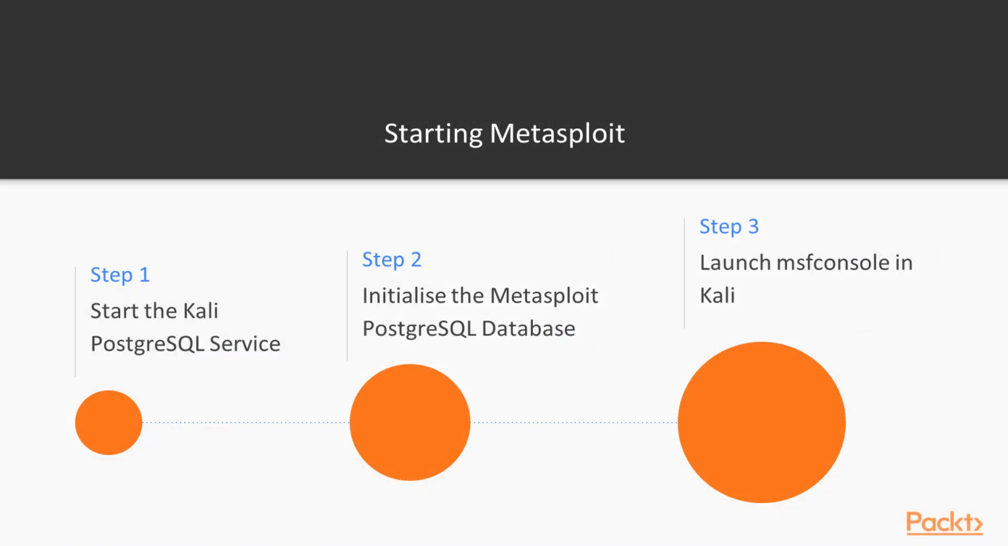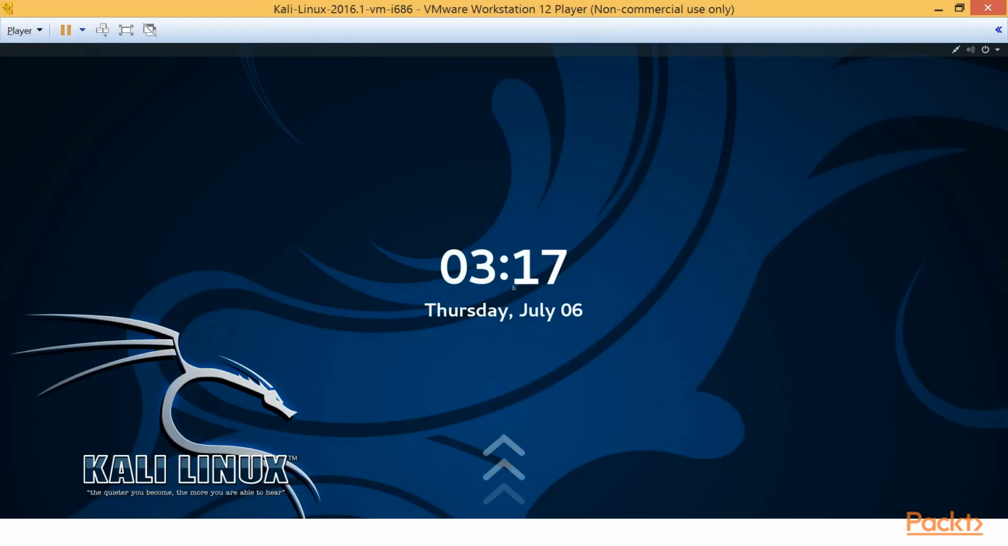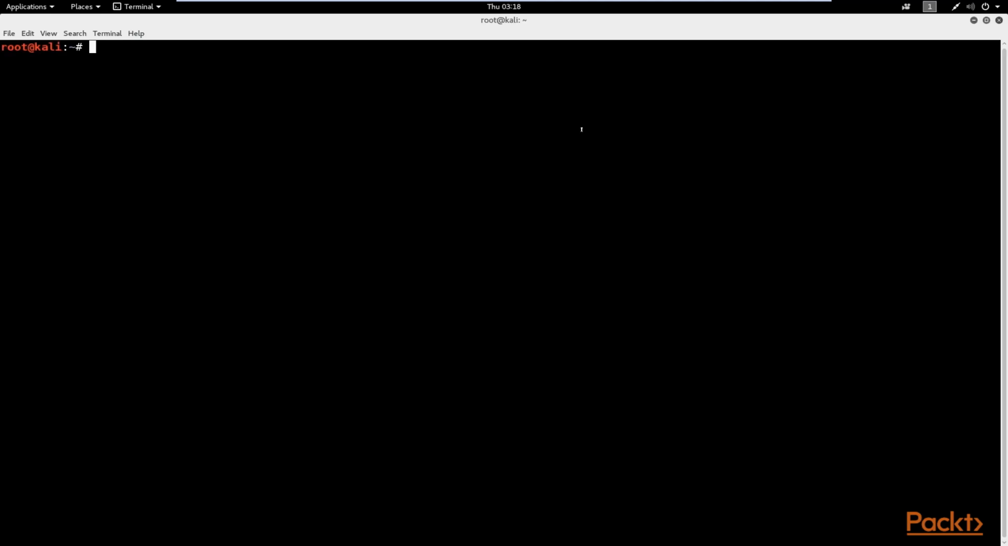We'll come back to the architecture later. Before that, we'll see how to start Metasploit. So I quickly move into my Kali machine. Once I'm in the machine, I open the terminal and the first command to start the PostgreSQL service would be service postgresql start. Once you run the command, it will start the PostgreSQL service.